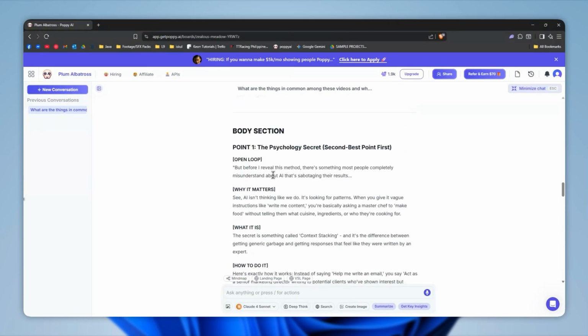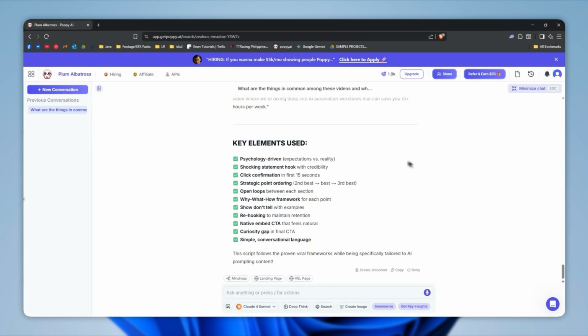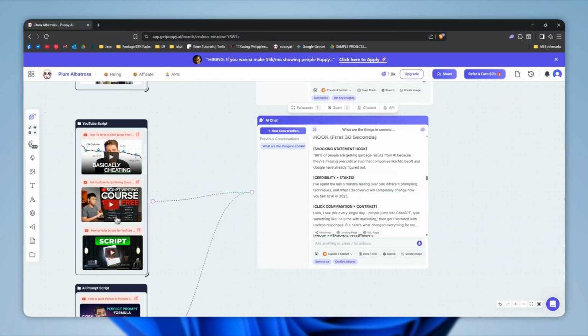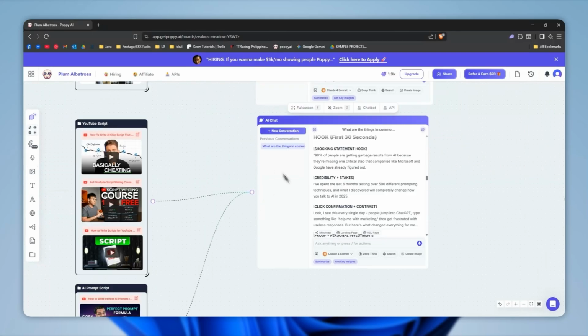We have the body section. So we now have all of these insights or tips that we can actually use, which is based on the top videos that we have right there. So you could also go with websites. So you can paste websites right here. So as you can see, we have the website. You can add some text if you want, some images, which you could also connect to the AI chat.